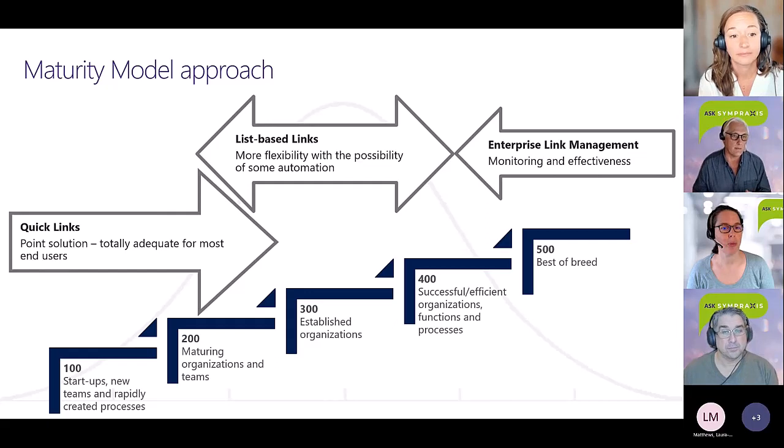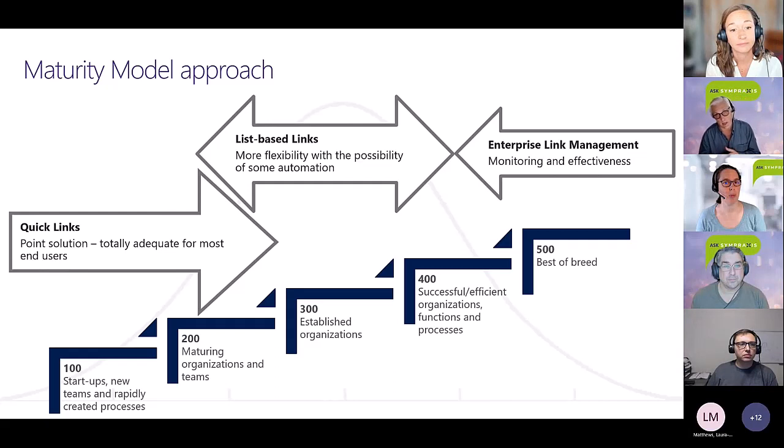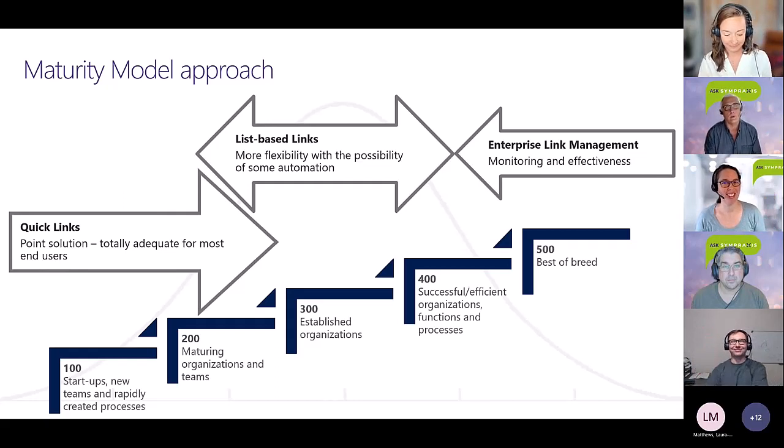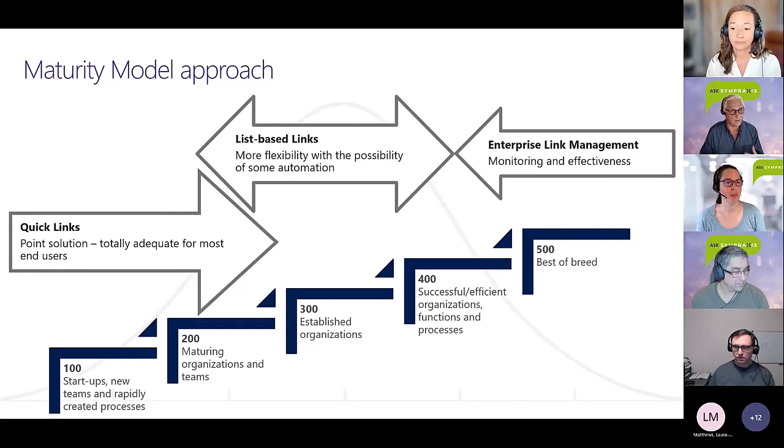If you want a little more flexibility, going up the maturity level, you can start to use list-based content, which you could build in things like active versus inactive. You could build in some Power Automate flows that would help you put things through an approval process, et cetera. And that would give you another mechanism to manage the content that's in those links.